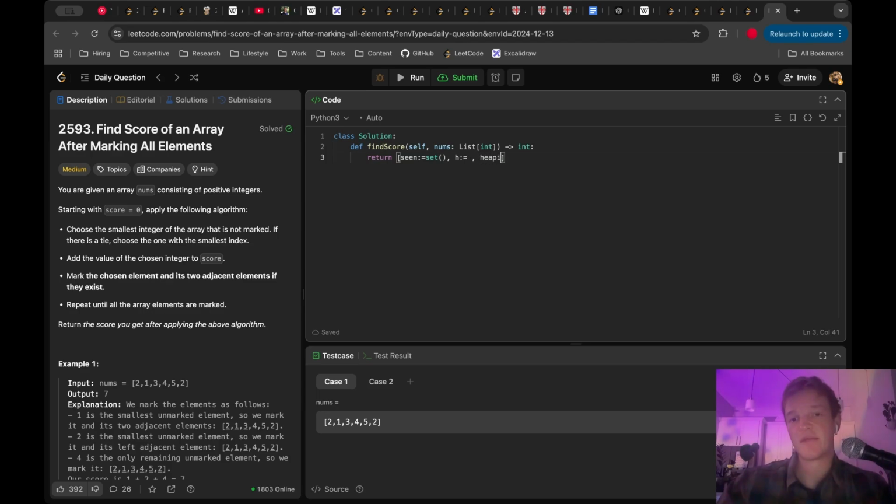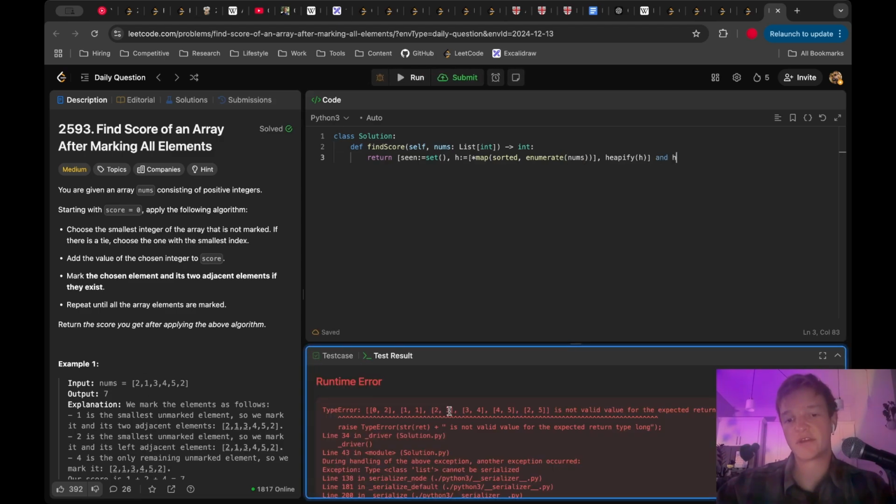And then I'm going to say heapify h. And I'm going minimum, which is great. Smallest integer in the array, choose the smallest one. So that works out. So it's going to be something like map sorted enumerate nums. And I kind of just want to see what is h. Is it doing the right thing? It's saying 0 and 2.